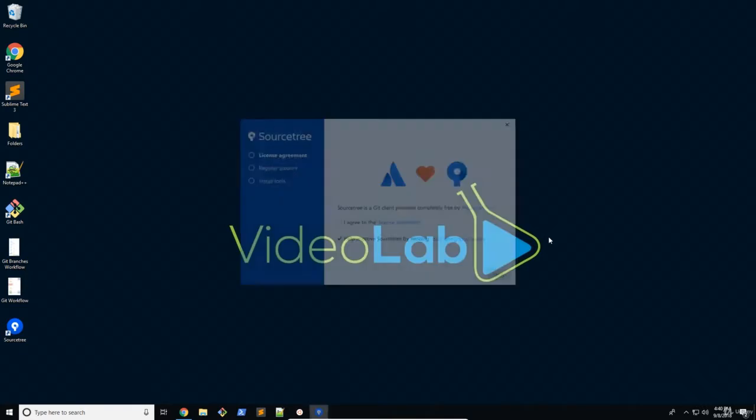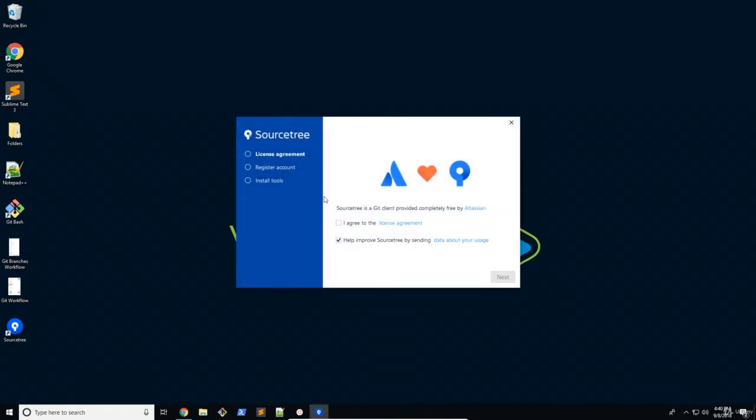So let's just wait for that to load now. All right, there we go. It's extracting. There we go. So we're here. So it says here, SourceTree is a Git client provided completely free by Atlassian, who, by the way, made Bitbucket. So you're just going to agree to everything, send data, whatever you want.